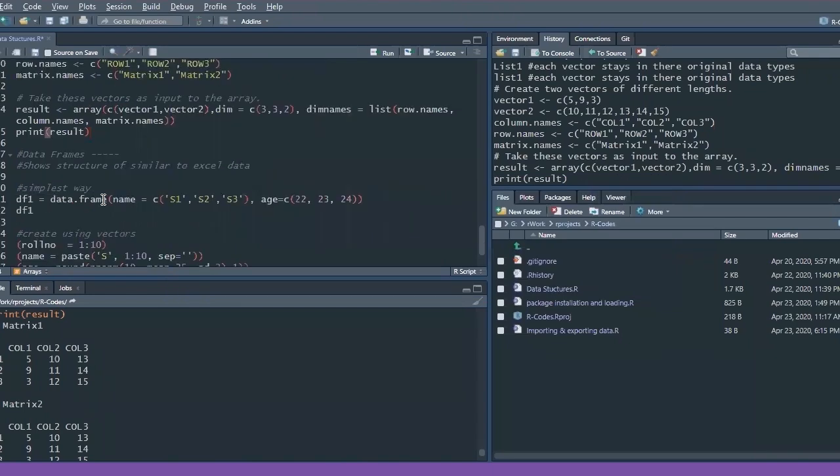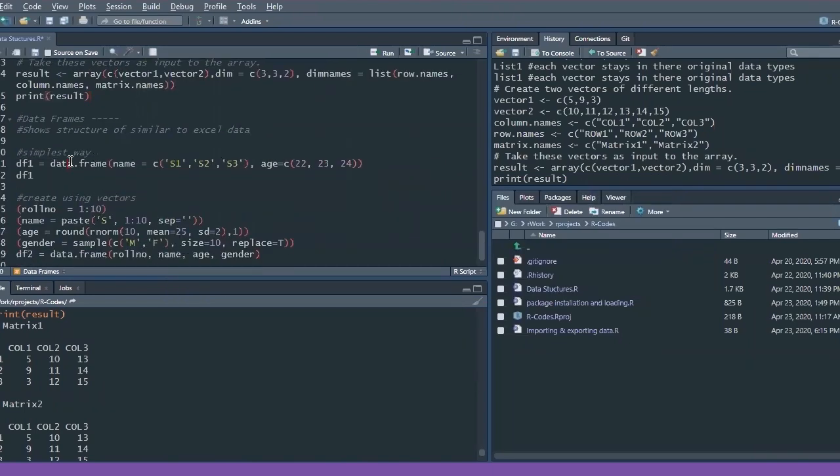So let's create a data frame. The simplest way to create a data frame is the command data.frame. When we create a data frame, as we see in an Excel sheet, there are different columns and different rows with different data types. So we give the command data.frame, and within the brackets is the simplest and easiest way to create a data frame.